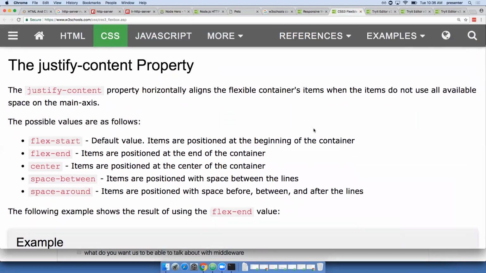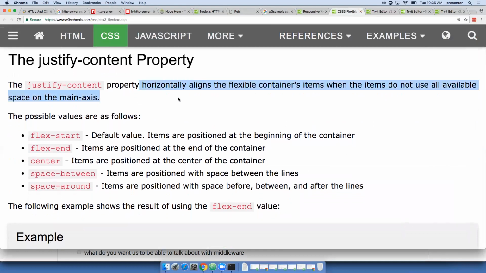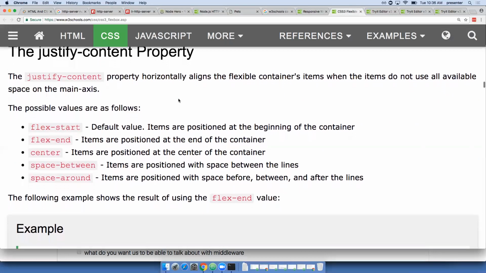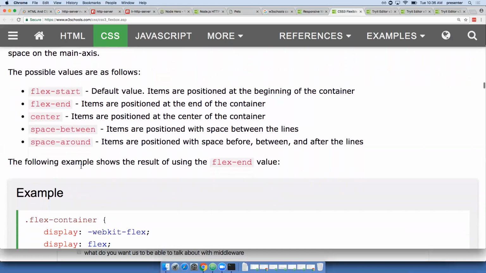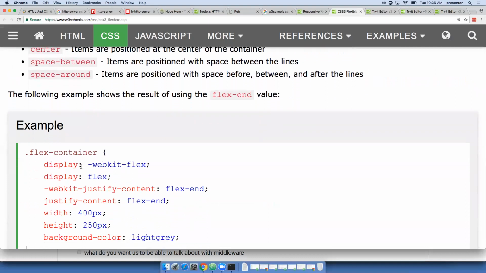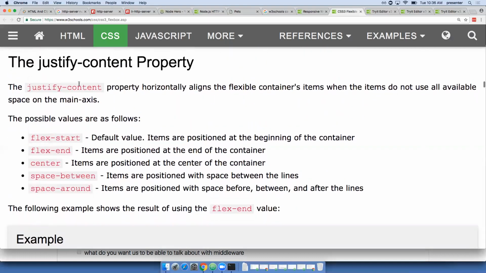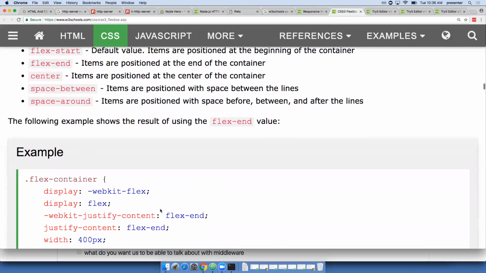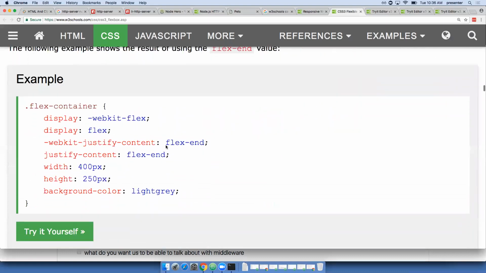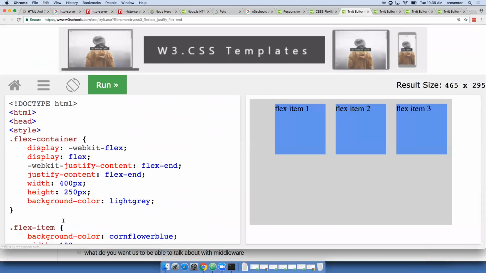Okay, justify content. Properly horizontal aligns when it doesn't use all the available space on the main axis. You can also give it a start, an end, a center, a space between, and a space around. Okay, I see, so justify content takes all of these values. Okay, so here we have flex end. Fine. Let's do space between.